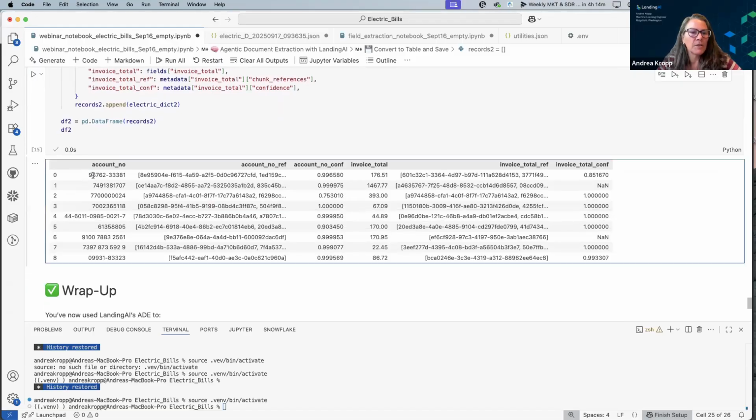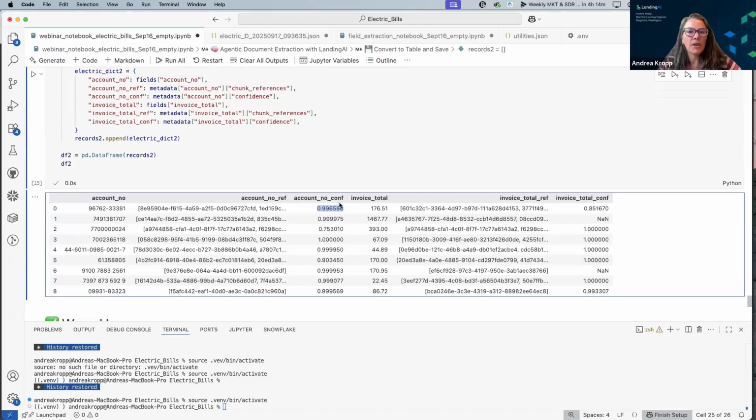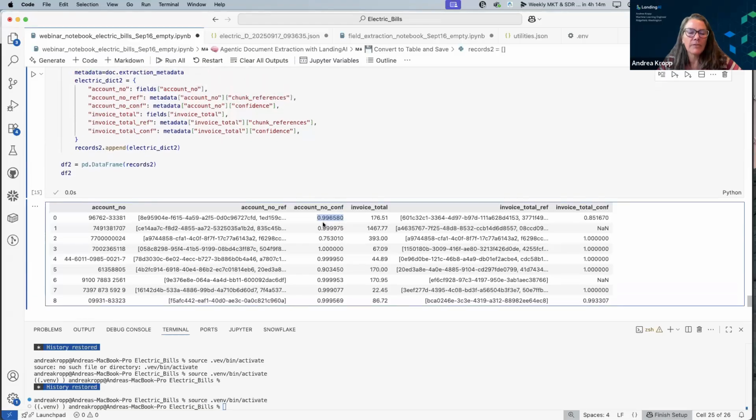So here's that account number starting with 96 that we've seen a few times. So we've got the chunk references for that account number. And now we also have a confidence interval or a confidence score. So this, I realized my variable name here looks like account no confidence, but it's really account number confidence, right? So we're 0.99 confident that this is the accurate account number.